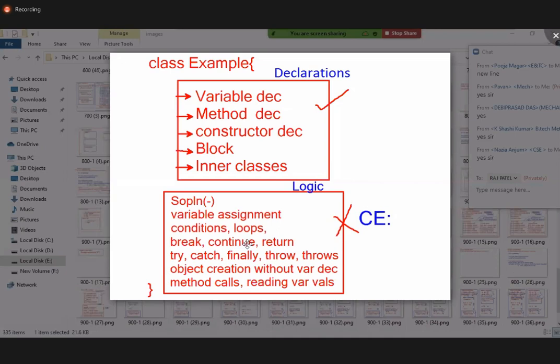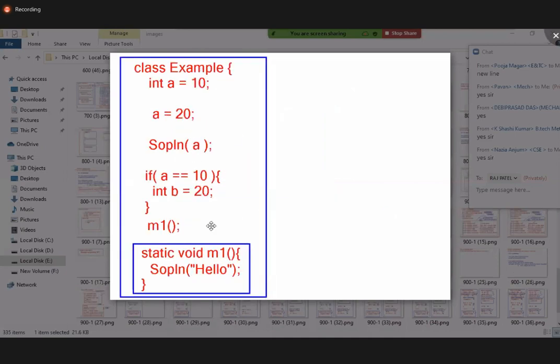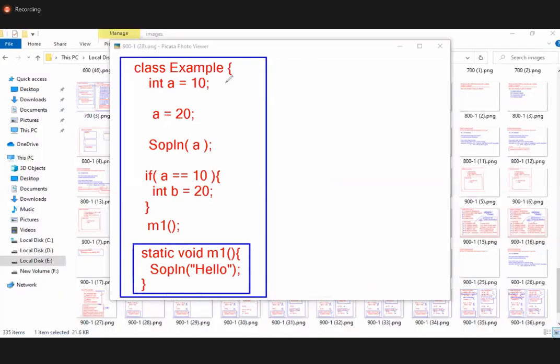And now, still one more test case I want to give. Identify compile time errors here. Is the first line right? Is the first line right? Yes. Second line right?